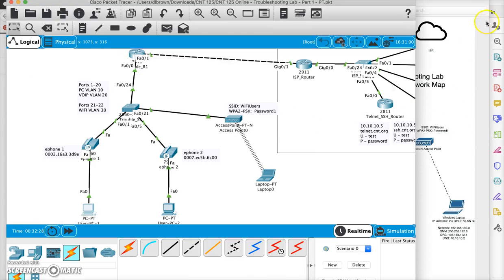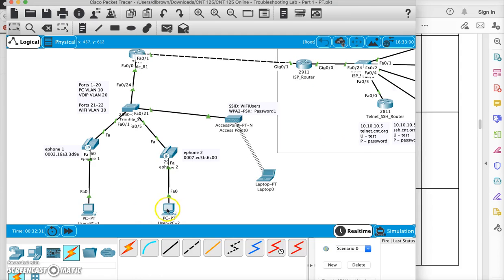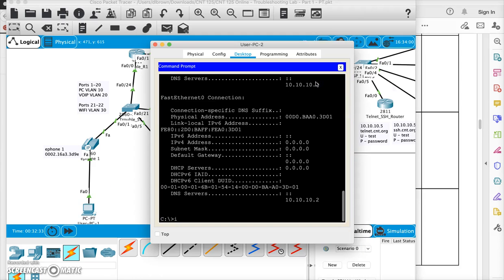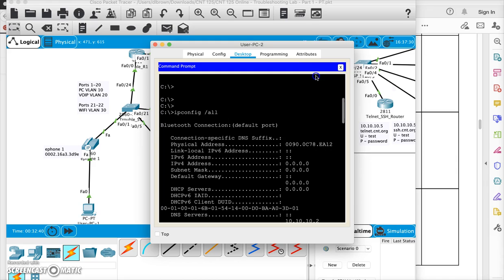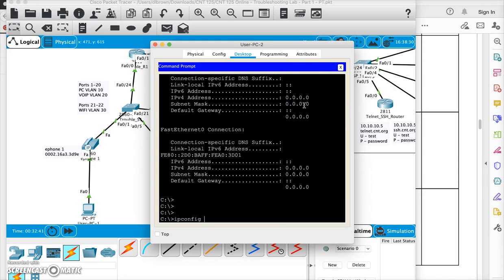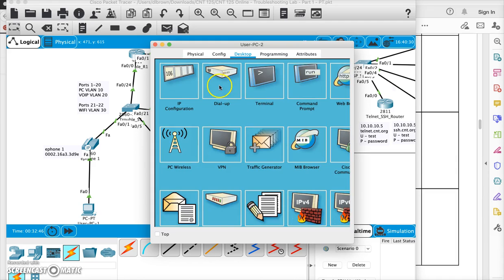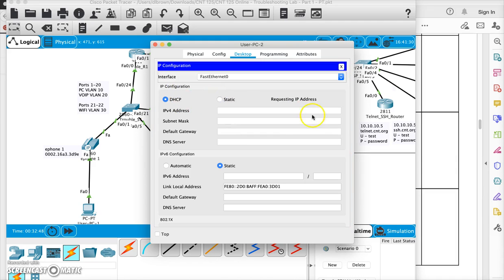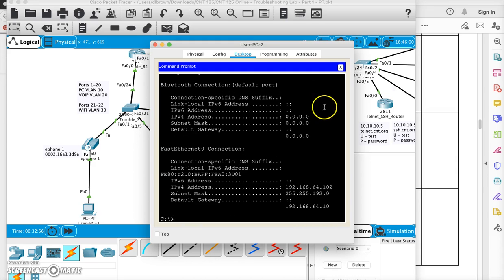Let's now look at PC2, and let's do the exact same thing. Let's check the PC. Let's do ipconfig, see what we get. We're getting all zeros. Okay, let's try the whole release renew. Let's see if we get anything different. Release. Oh, not using DHCP. So let's go here to this. DHCP. Okay, what do we get on this guy? So we're getting an IP. ipconfig. Hey, there we go.